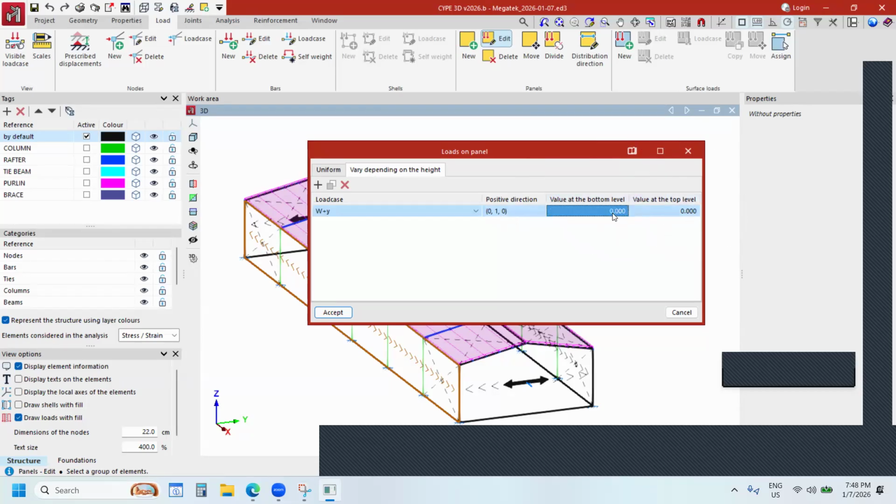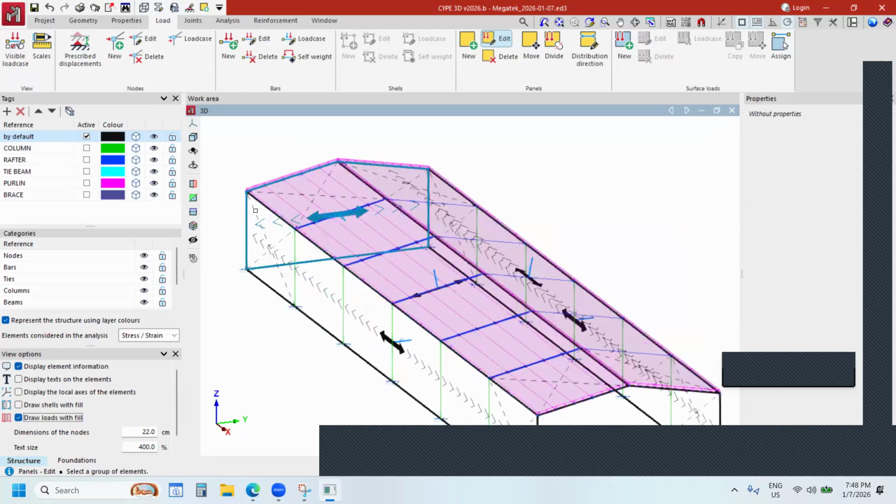Let's say, for example, in the windward side you already have the wind speed, for example 30 meters per second. You can convert it to pressure and assign it here. But right now I'm using vary depending on the height of the structure. Let's say 0.1, and at the top, assume that we have the wind speed as 33. Usually we have it as 0.6, 0.65, something like that. Then accept. So right now I have it.